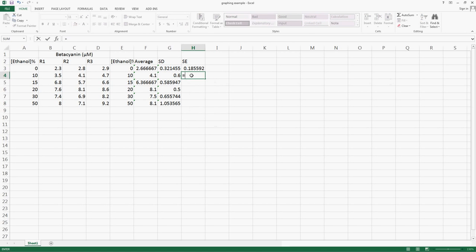Let's do that one more time. Equals standard deviation, I just click on it, divided by the square root of the sample size, which is 3 samples. And once again, instead of typing it over and over again, I could copy and paste the formula.